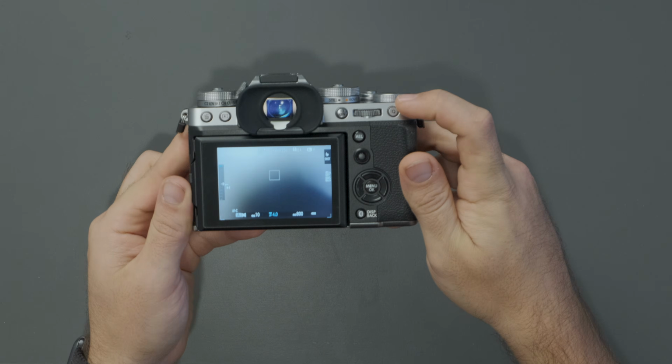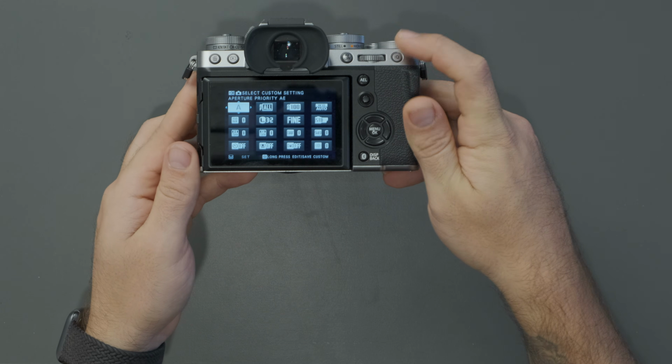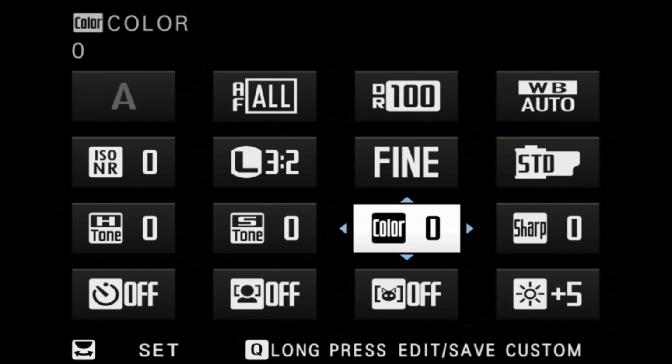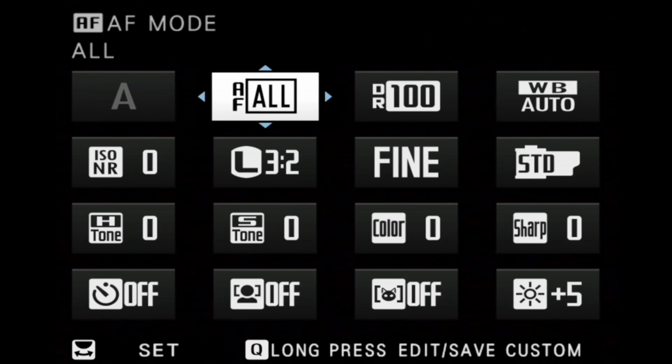The Fujifilm X-T5 does offer a quick menu which you can access by simply pushing on the Q button. And then we can have all of our quick settings at hand.